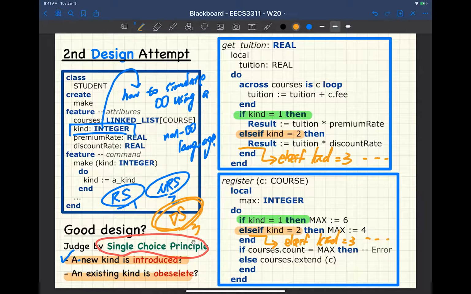Exactly, yeah. I'm just saying for this particular second design, because we decided we're going to use the kind as an encoding of the student kind. And that's exactly how you would do it if you want to simulate Java in C. For those of you who might be interested in taking compilers, potentially you can compile your Java program into C code. But the problem is the C code doesn't support any classes. So that would be the way to simulate. Anyway, that's an aside.